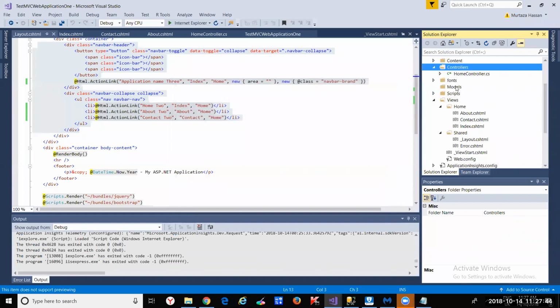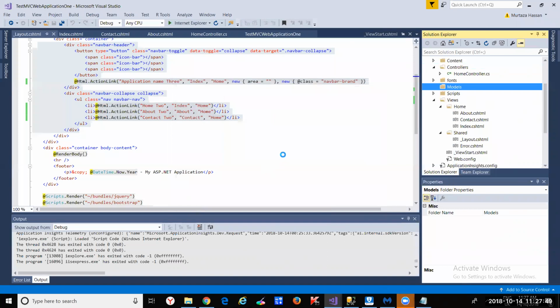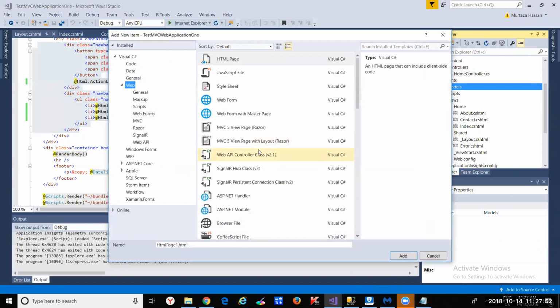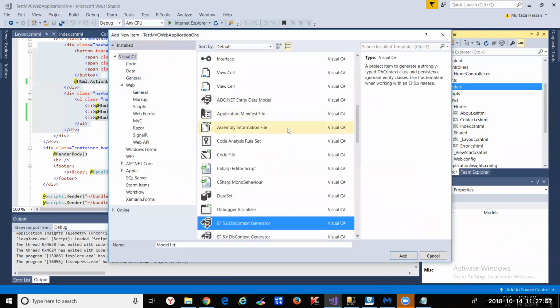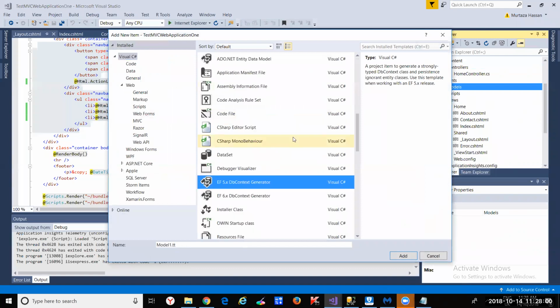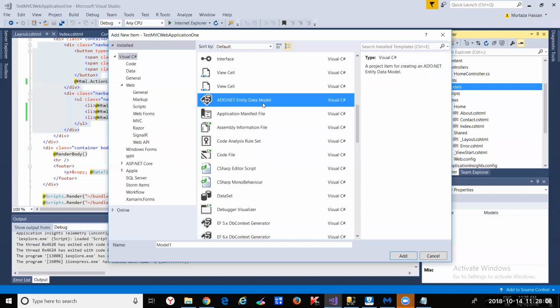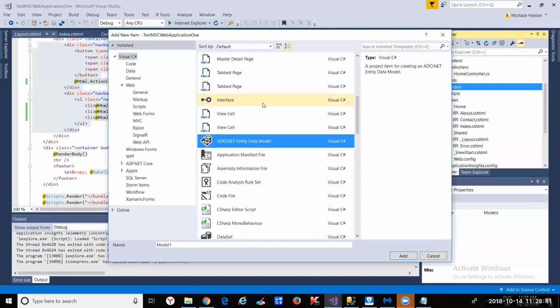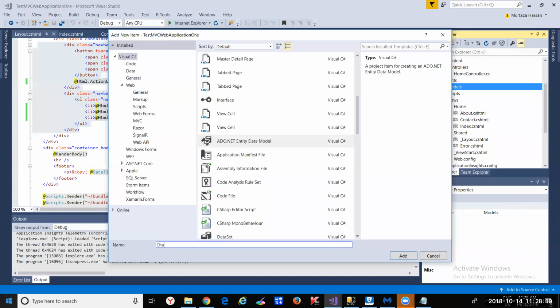So what you could do in your model, you right click, you add a new item, and we'll create an entity framework. So let's pick C# entity. I think ADO entity data model. I believe it's this one here. All right, we'll call this chatting DB.